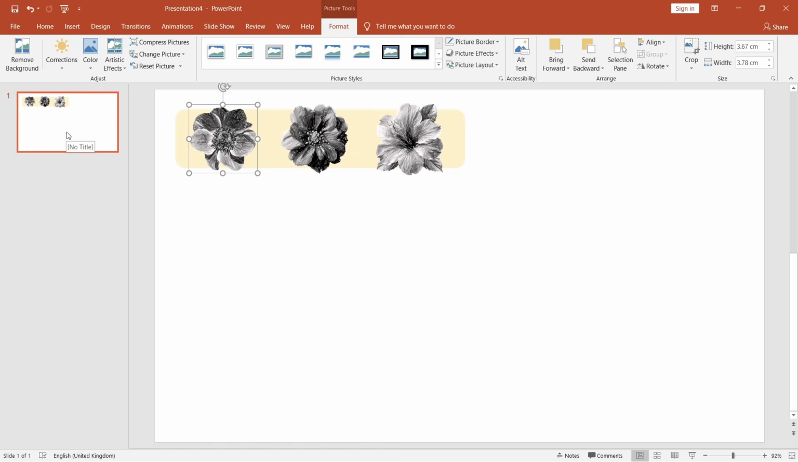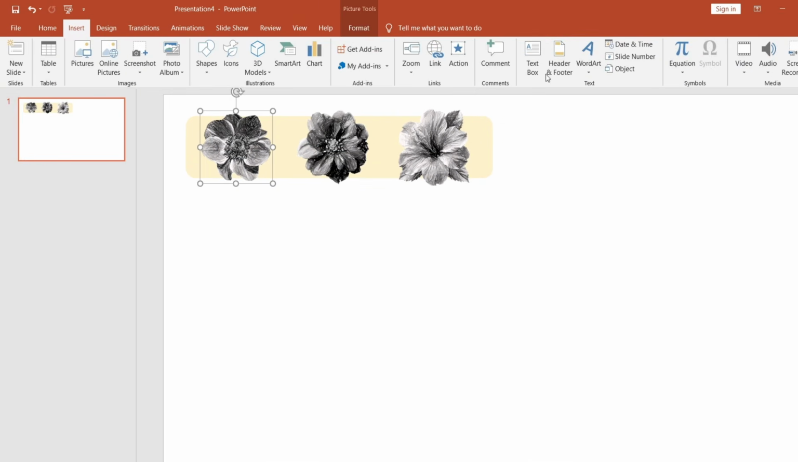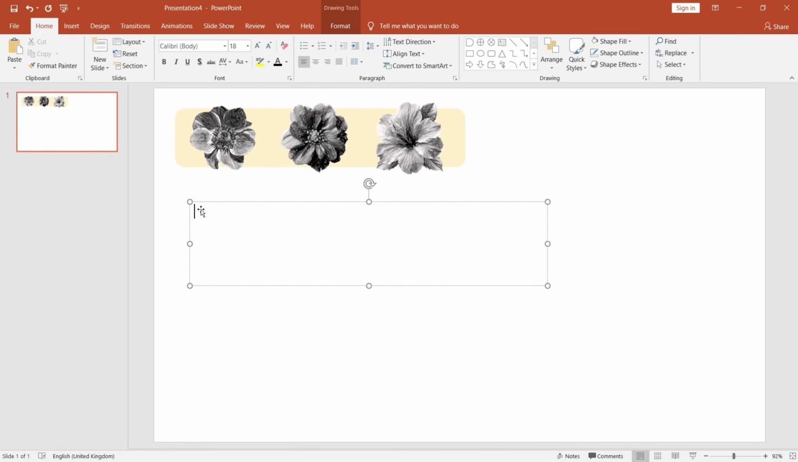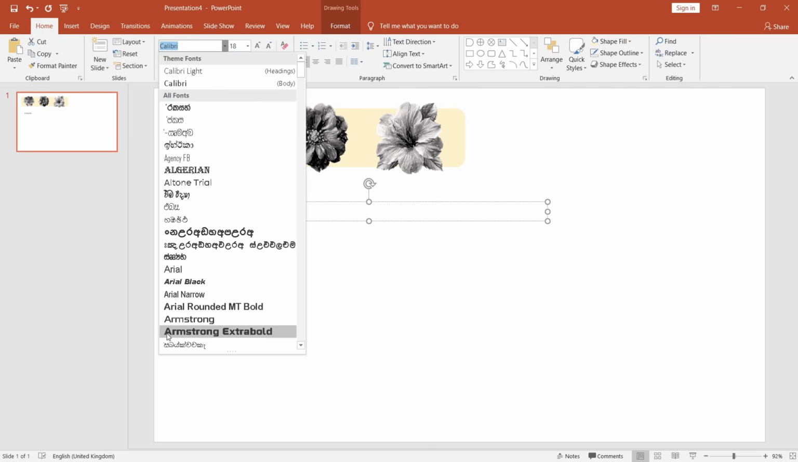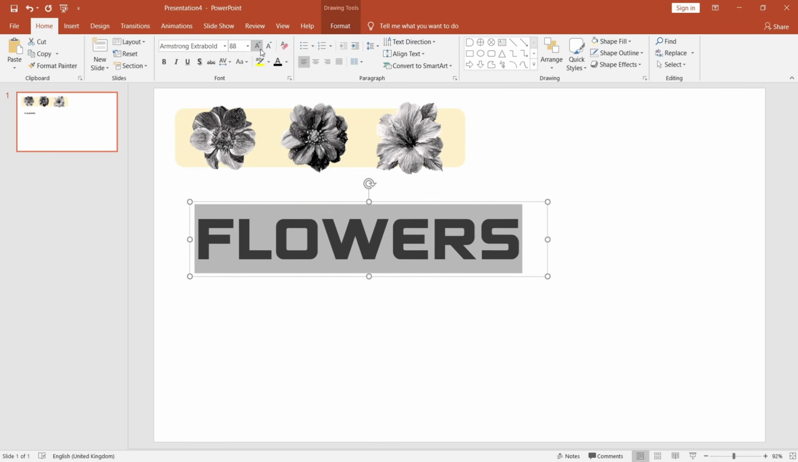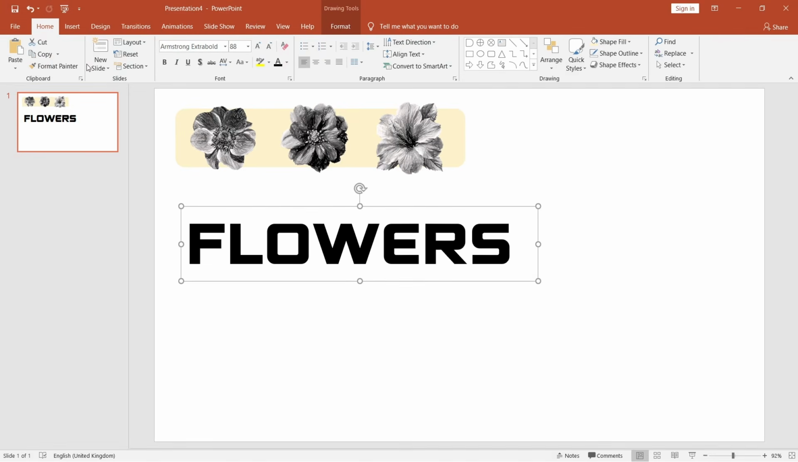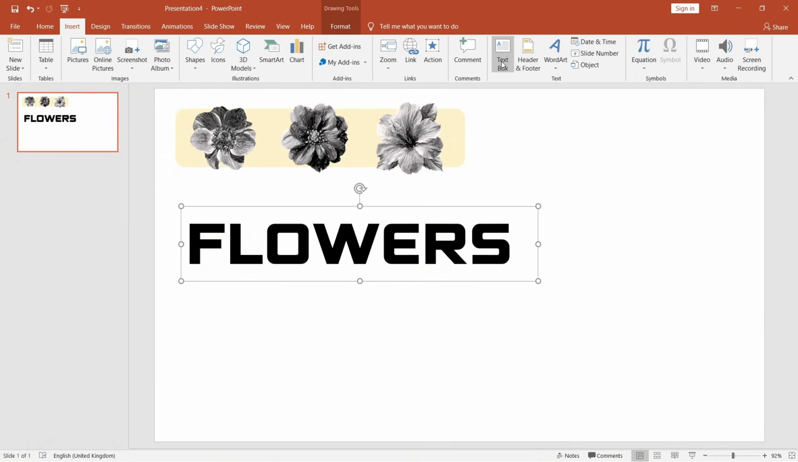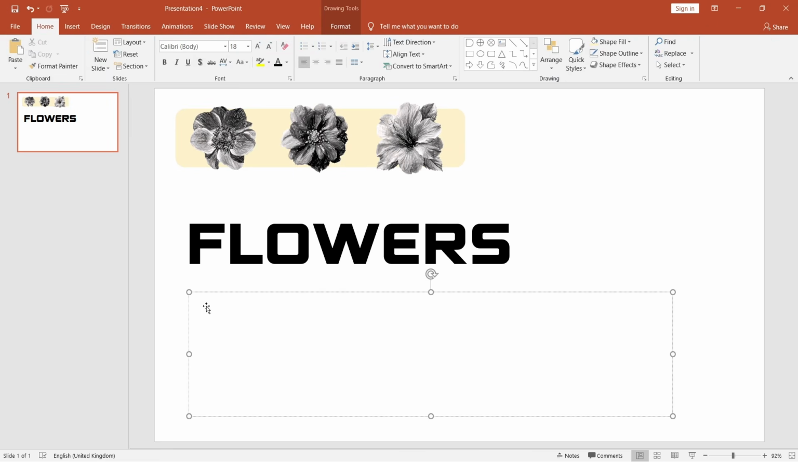Now, let's add our text. Go to the Insert tab, click on Text Box, and add your topic there. Let's choose a font style and increase the font size. Add your description the same way and place your text neatly on the slide.